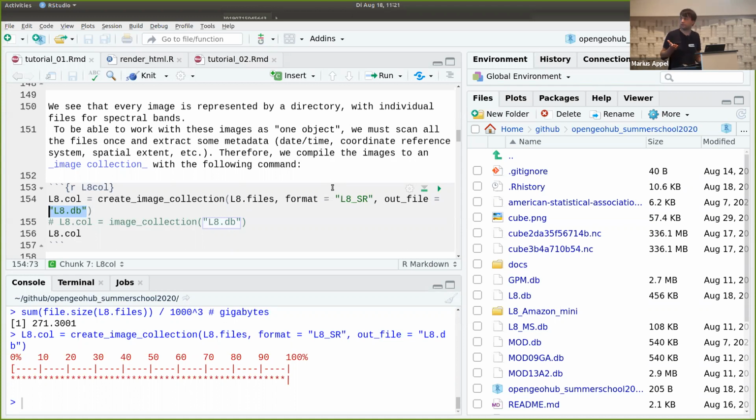The advantage of this is that if we create a data cube later on, which only covers a small subset of the spatial area of the original data, we can immediately find out which images we do not need to read at all. So it makes things a little bit more efficient. It's essentially like an index for the images we have.